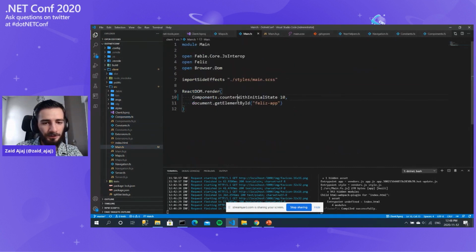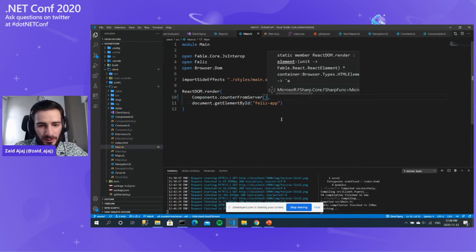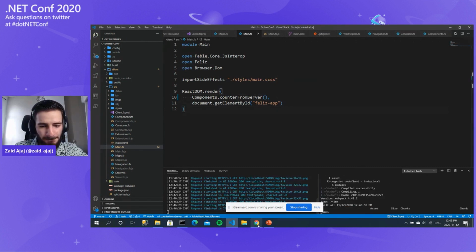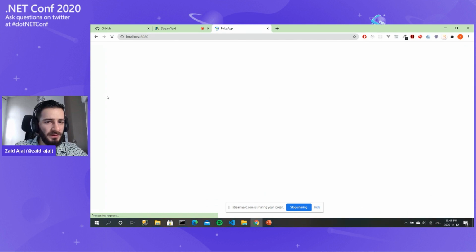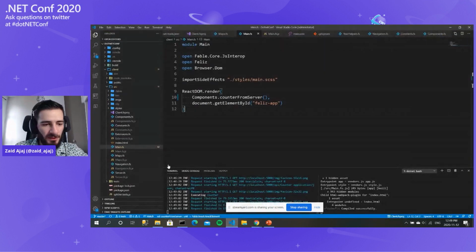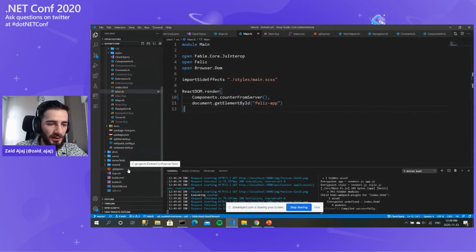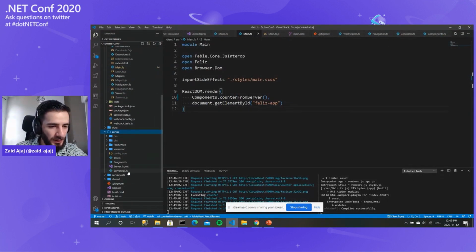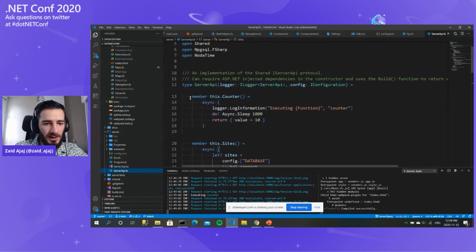So let me show you that this actually works. So it starts loading, and after a second, it returns me 10. 10 is the value returned from the backend. It's just something static, just for demo purposes, nothing too complicated. There it is.